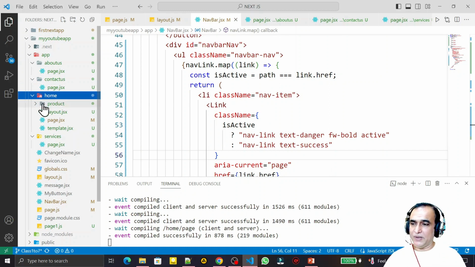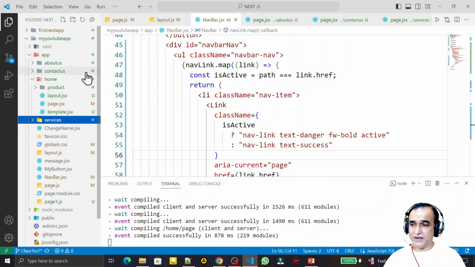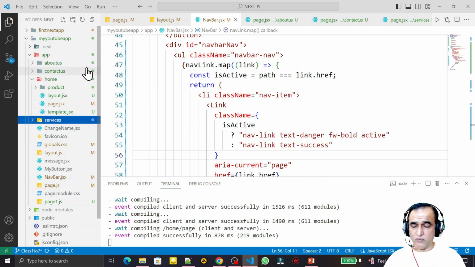For example, in the last application I created about us, contact us, and services pages. All are just scattered here, you see, not looking better. I want to make a group of all these, meaning this is my one website and one particular part of my website that I want to make in a separate folder, but I want to keep this folder away from the routes, I don't want to show it.